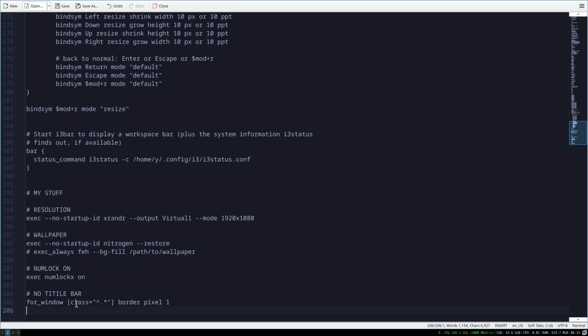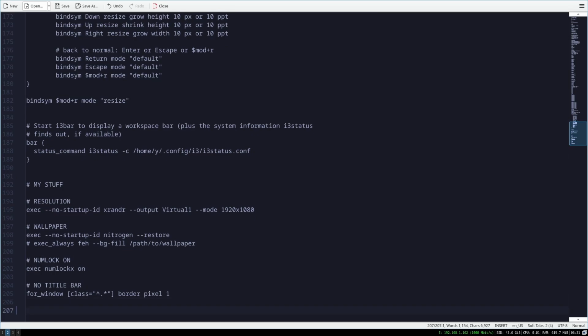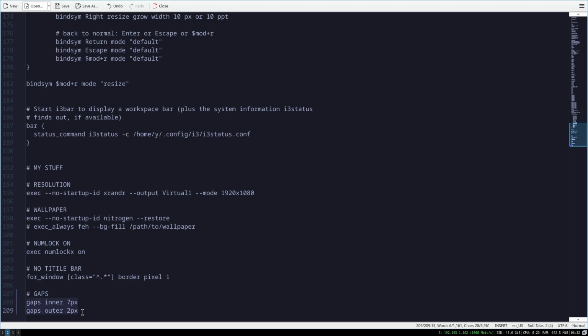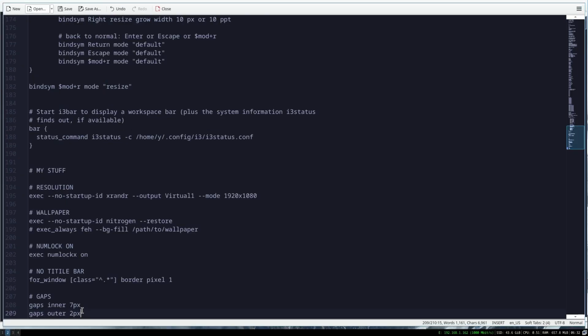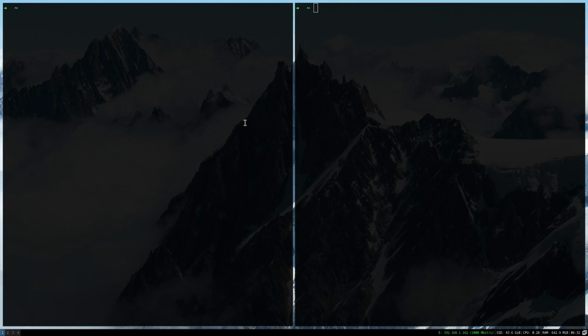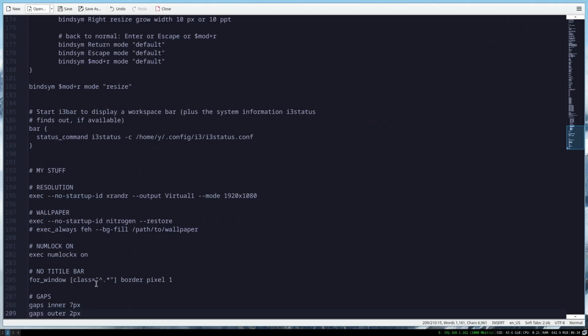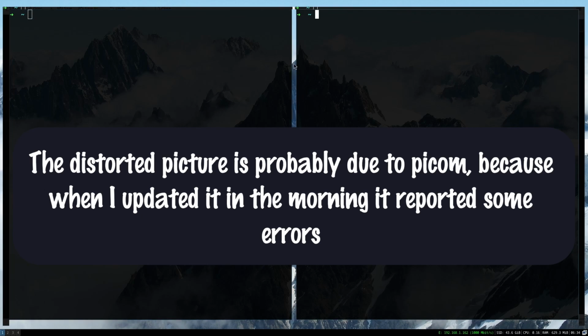Under my stuff I will just add gaps, and these two lines are all you need to add gaps. If I save my config and reload, and open two windows now, you can see that there is a gap. The outer gap is on the borders of the screen, and the inner gap is the one between windows. This is pretty much fixed, and in your config file you can put this to any number you want. For instance, if I put it to 15, you can see the gap is much larger.